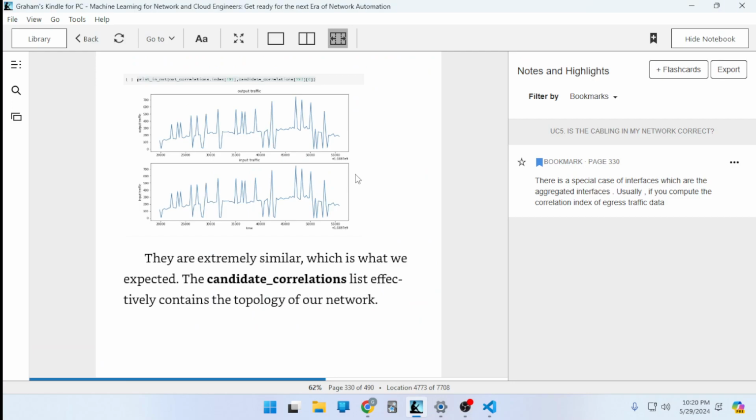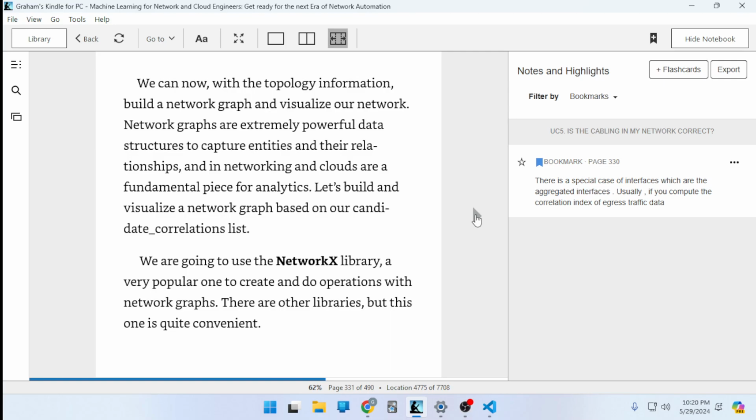The candidate correlations list effectively contains the topology of our network. We can now, with the topology information, build a network graph and visualize our network. Network graphs are extremely powerful data structures to capture entities and their relationships, and in networking and clouds are a fundamental piece for analytics.